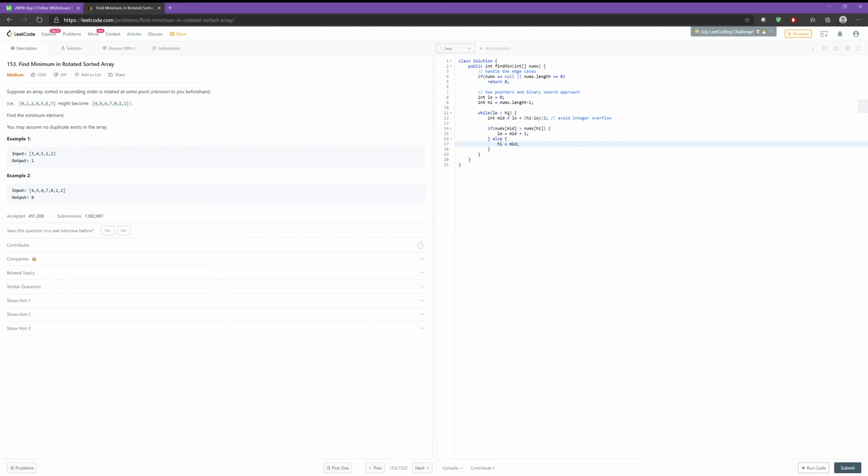And once the low and high become the same, our low is the index where our minimum element resides. So after this for loop, we can safely say return nums of low, and that should give us the minimum element in the given array.